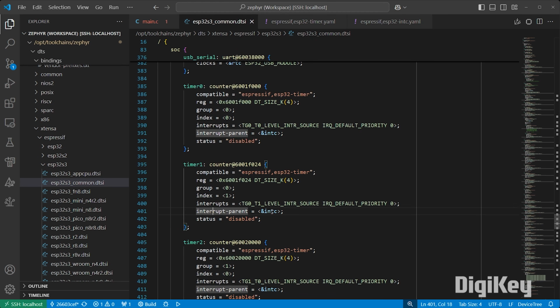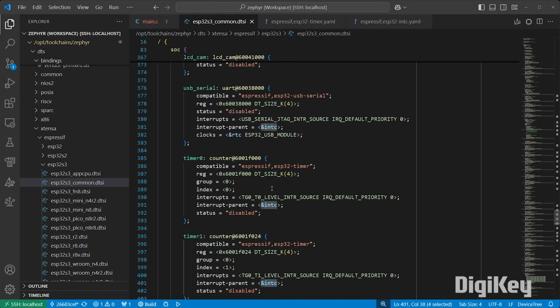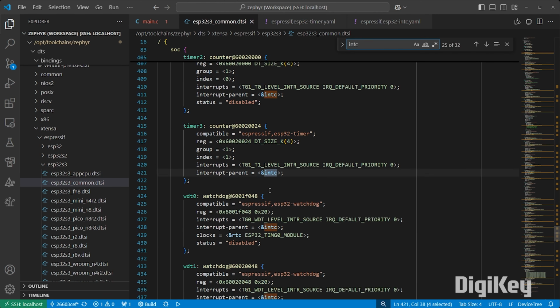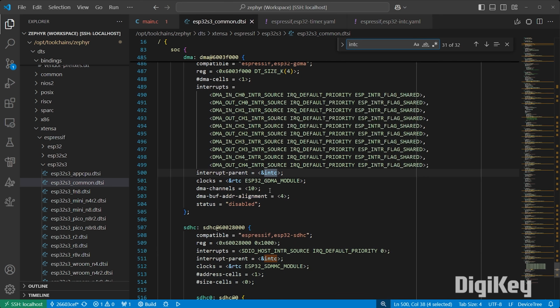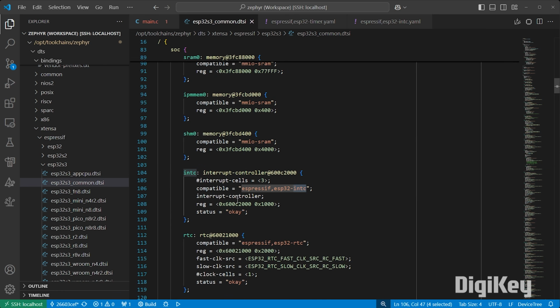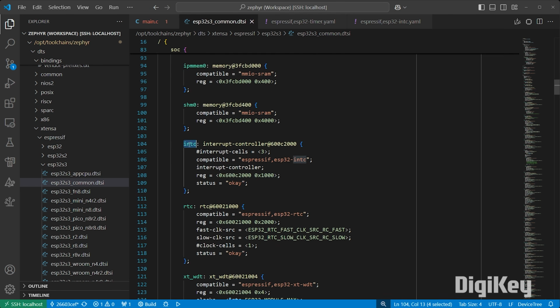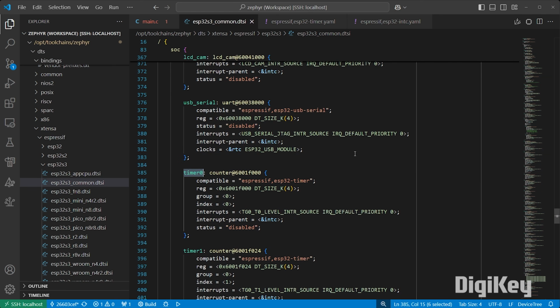We also have the parent. In this case, it's the interrupt controller node that we looked at earlier. So we can go ahead and find that again if you want to. If we search through here, there it is. This is the interrupt controller that was configured for us. And then you can see how various interrupts attach to it by using that interrupt parent and then passing in the label intc, which aligns to that label. Let's go back to our timer 0.